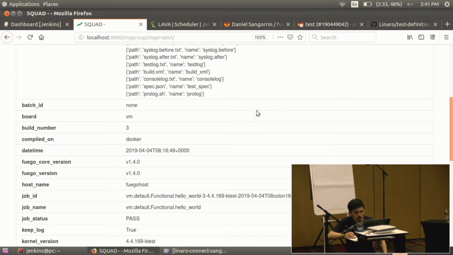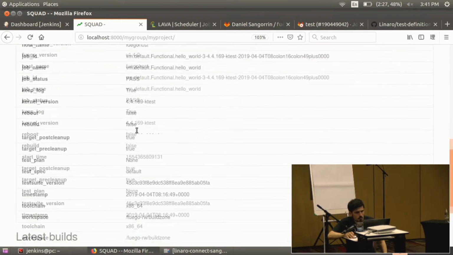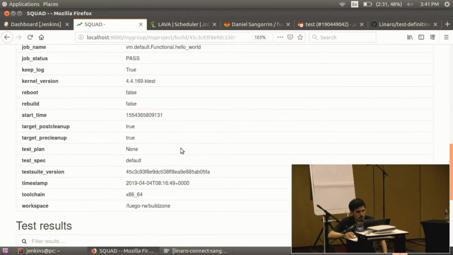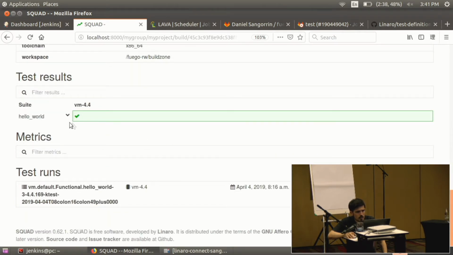well, here is the metadata provided by Fuego. We have two tests, one I did before this presentation and the one I did just now. So if I click here, we can see the results. The Hello World test case was successful.